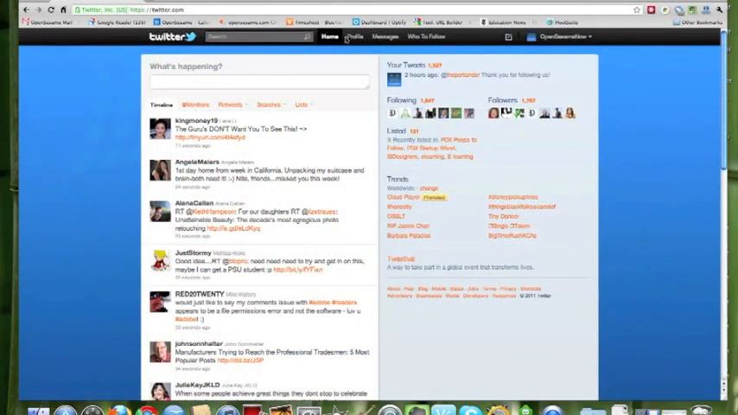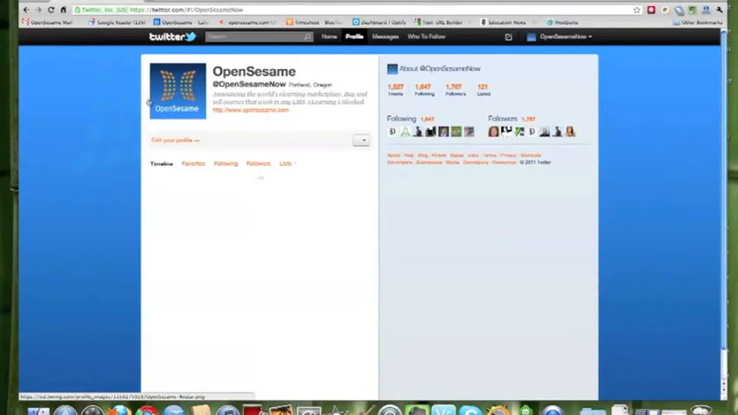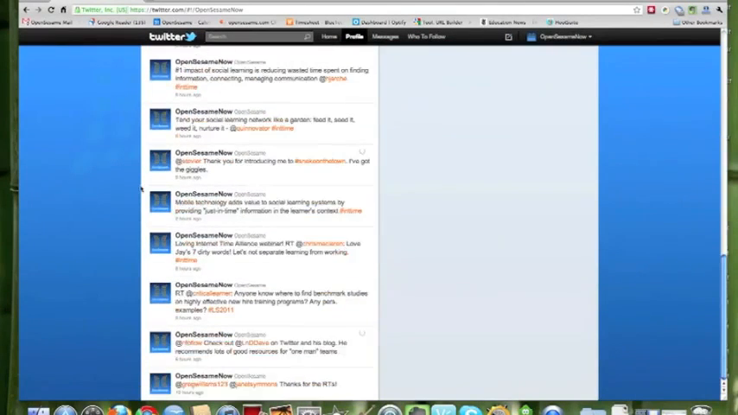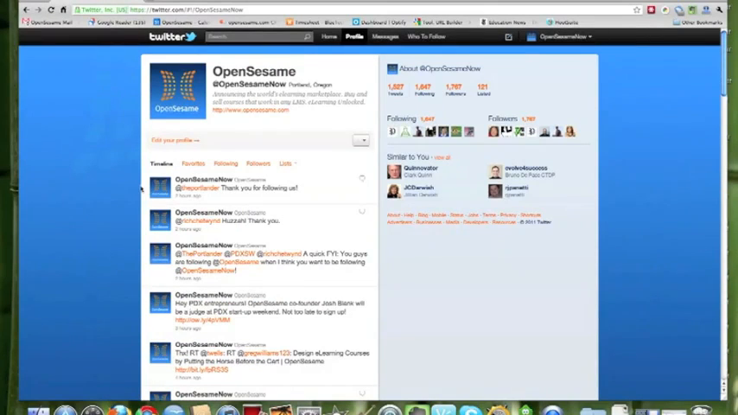Let's go back to the Open Sesame Twitter homepage, where you can see tweets from all the people we follow on the left side, as well as all the tweets I send out. This is your Twitter feed, and it will constantly update with new tweets from the people and accounts that you follow. If you click on Profile, you can see my tweets, going back for weeks and weeks. Let's take a look at the 4 basic kinds of tweets.